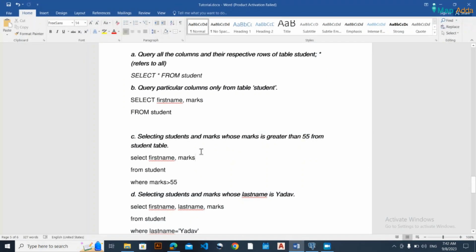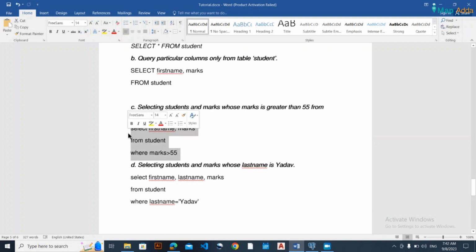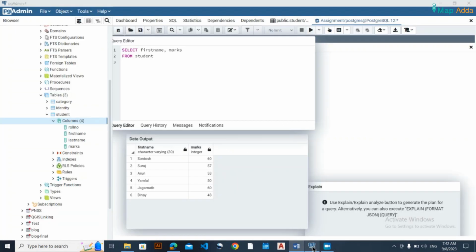For this, suppose I just want to see the first name and respective marks of those students whose marks are greater than 55. How can I do this? It's quite simple. Just write select, as I mentioned previously, the first name and marks from the student table, and the extra line of code added here is only this: where marks is greater than 55. So marks will be giving a condition.